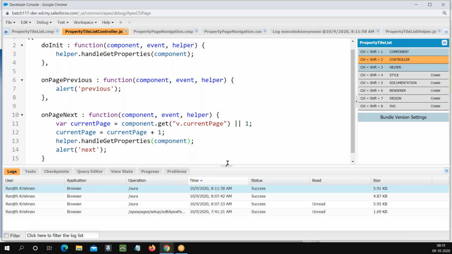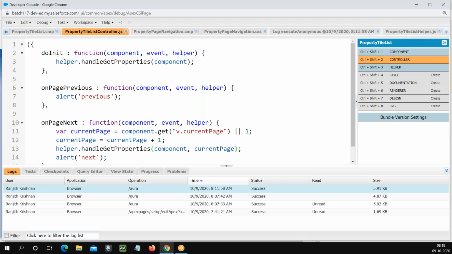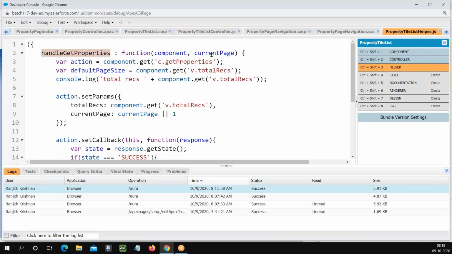So similarly over here, is anything missing here? Pass page number, current page. It's okay. You pass current page here, and you ignore the current page component. It works in that way. If you don't pass that current page, it will ignore. So this method is going to be same, but from do init you call with component, from on page next you call with current page.